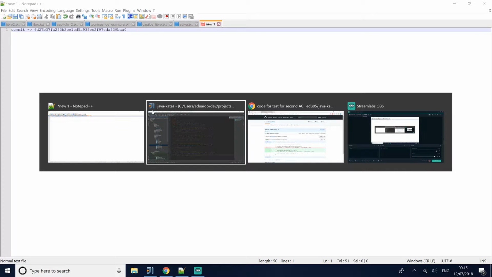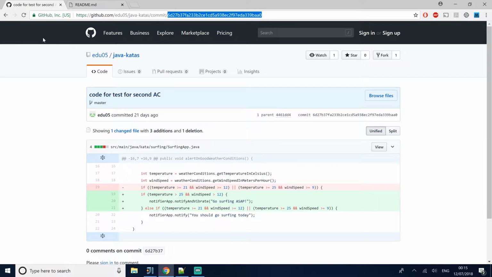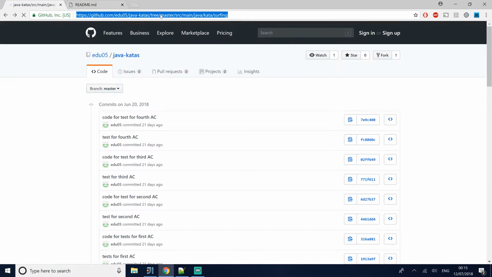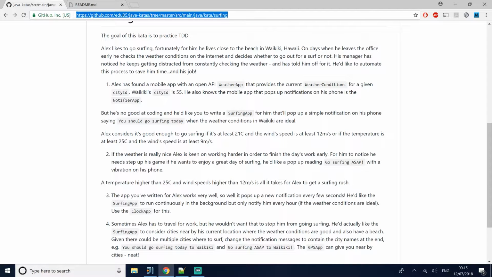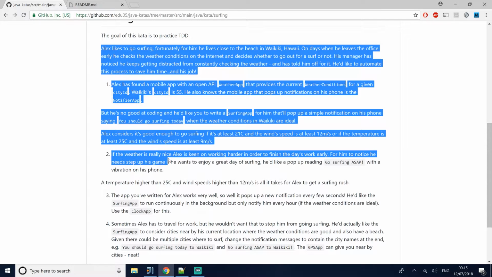If you want to read more on the surfing kata, you can just visit the GitHub link in here. Otherwise, I'm just going to start now. So I will give a brief summary of what we've done so far up to this point.